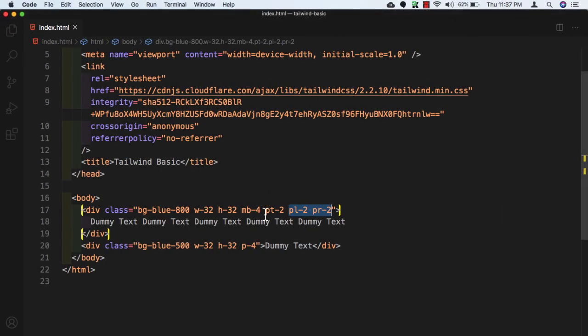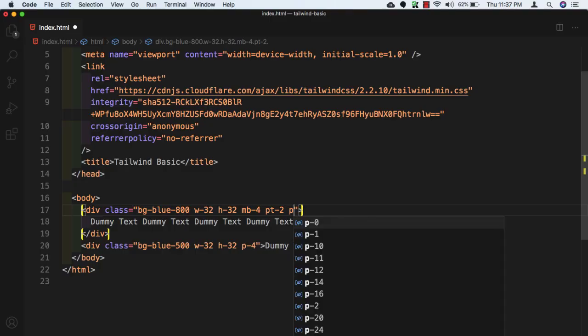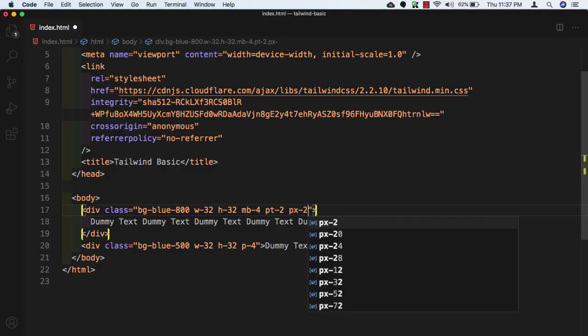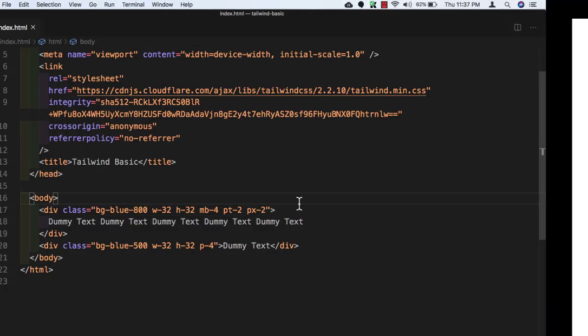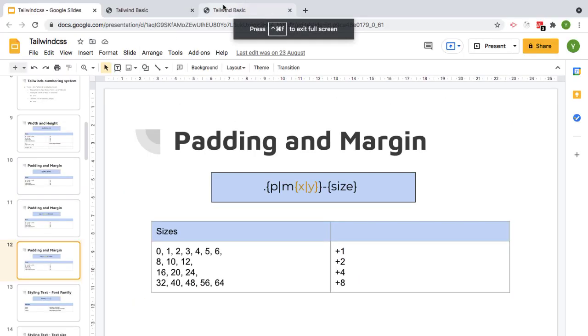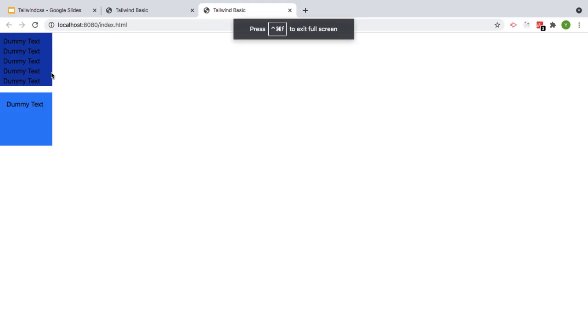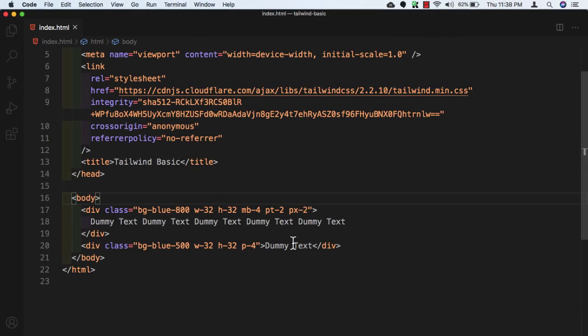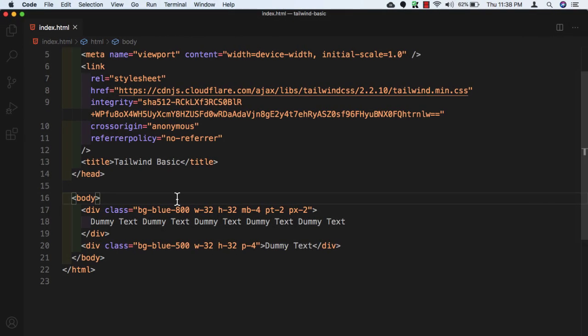Okay, so let me remove this padding left 2 and padding right 2. Instead, I'll write px-2, which means I need padding from left and right. Okay, so let me save this, and if I go to the browser, nothing changes. So there is no change. This is a shortcut and it works fine. And if you need padding from top and bottom, you can use py-2. So this is a shortcut for that.